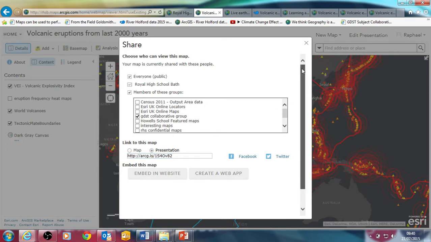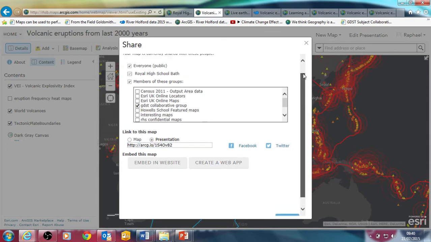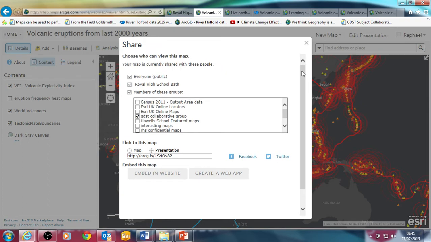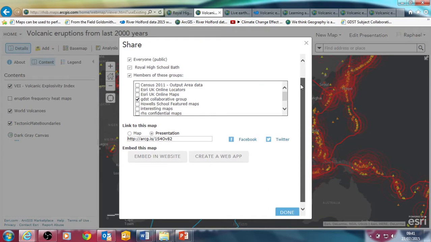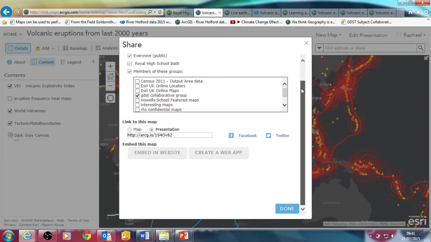You don't have to share it with everyone. I'm just saying if you want to use it without logging in, of course you can. You can keep all these maps and web apps private, and then students and teachers will just require a login to be able to access them.